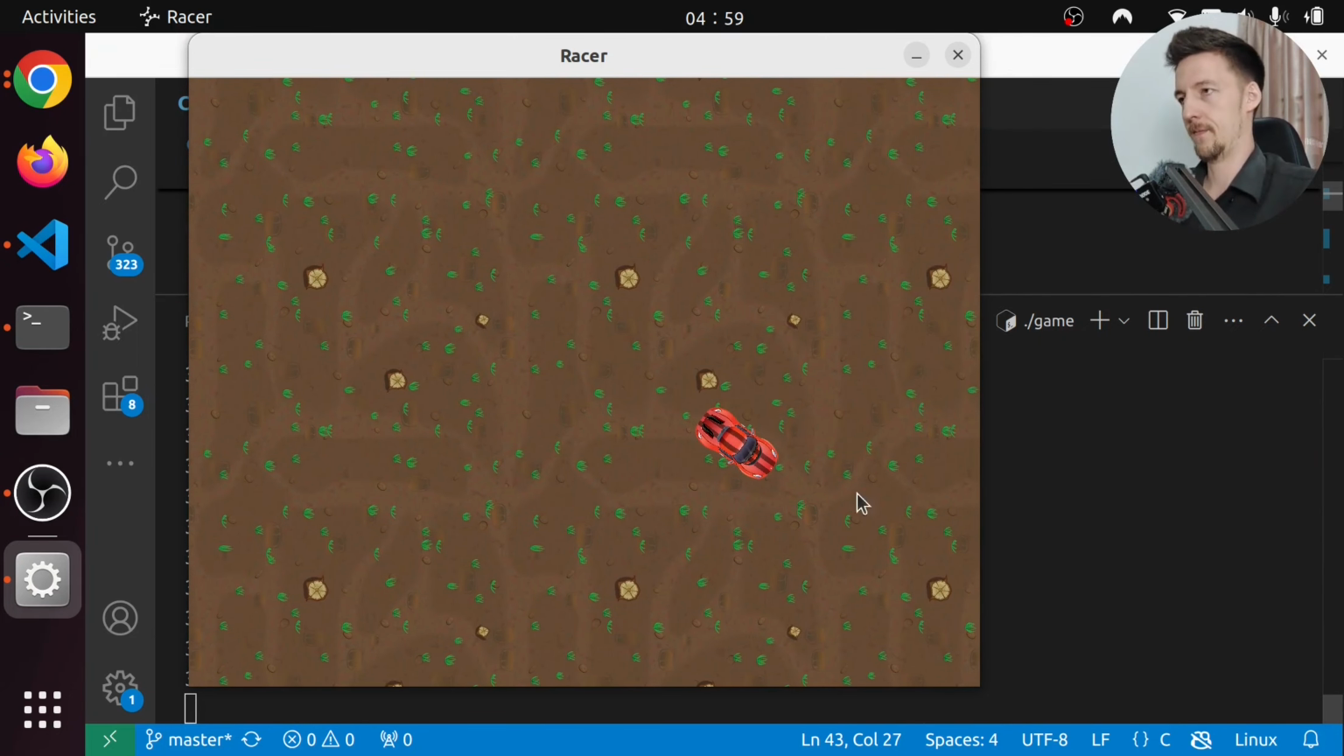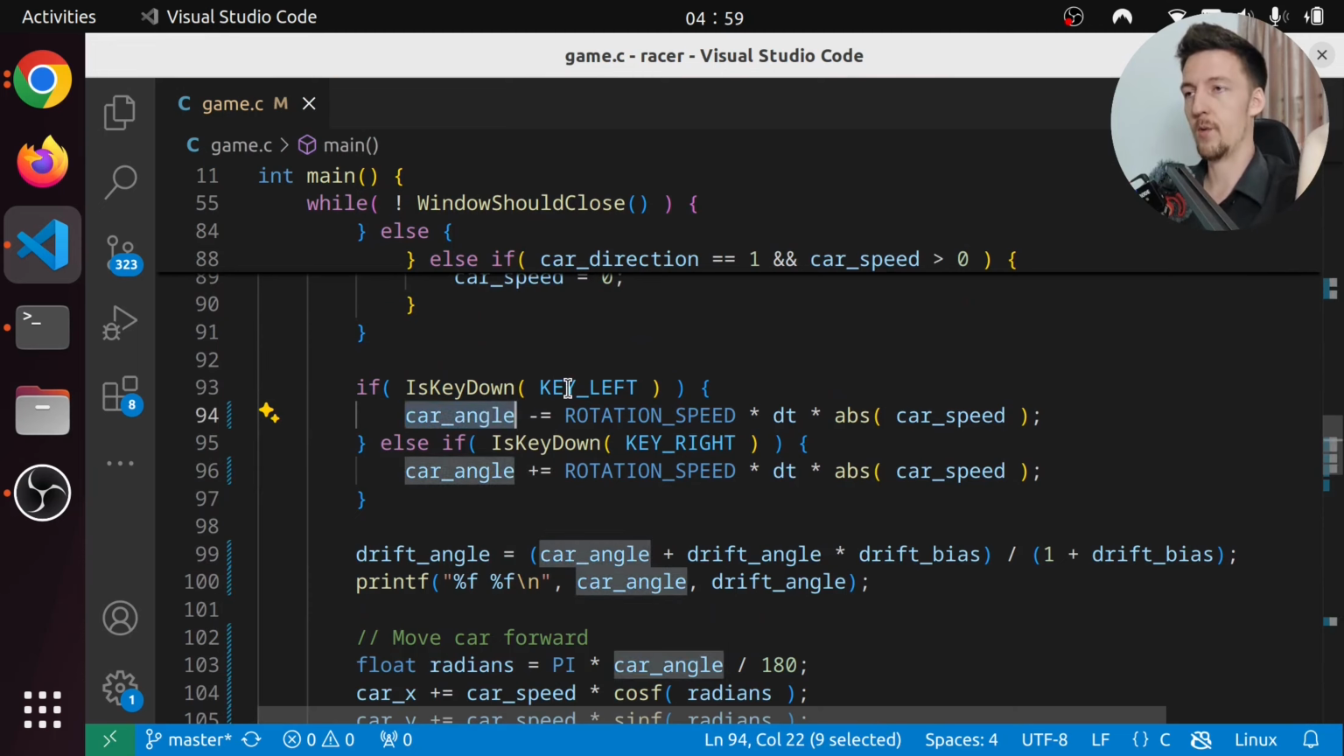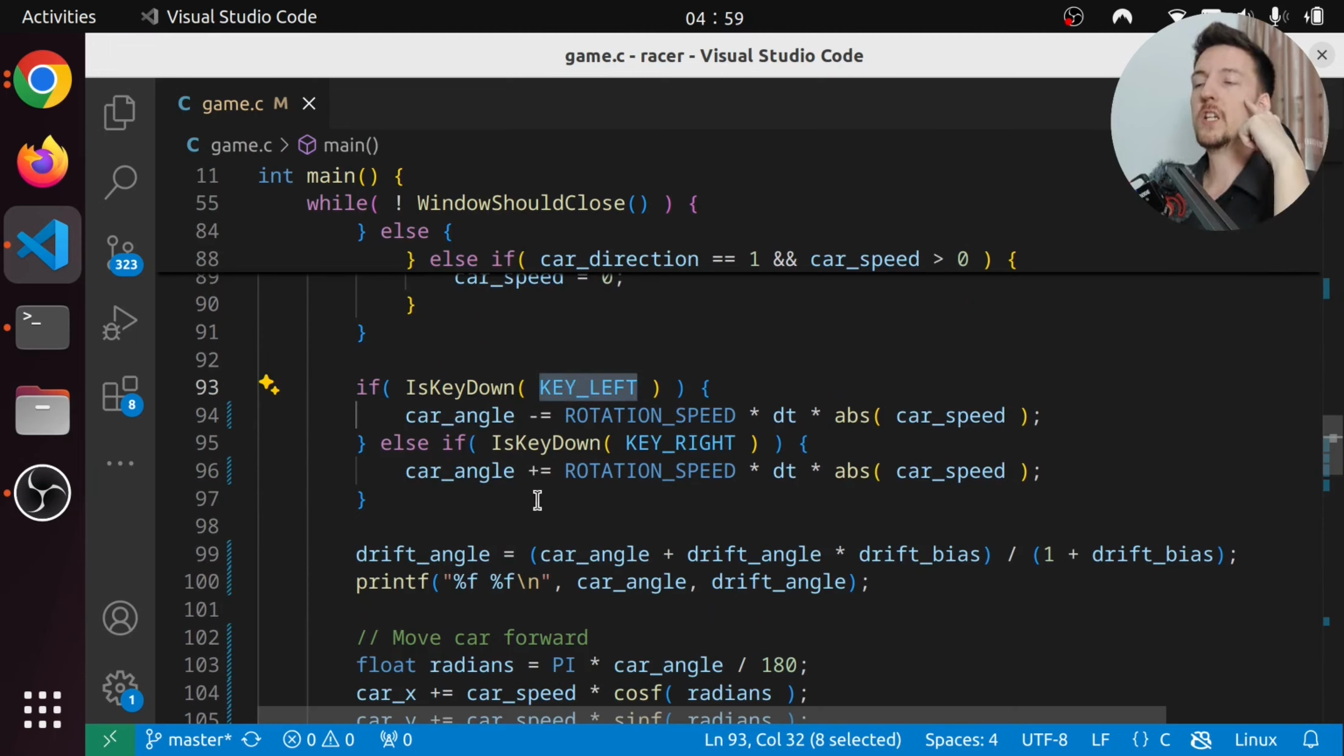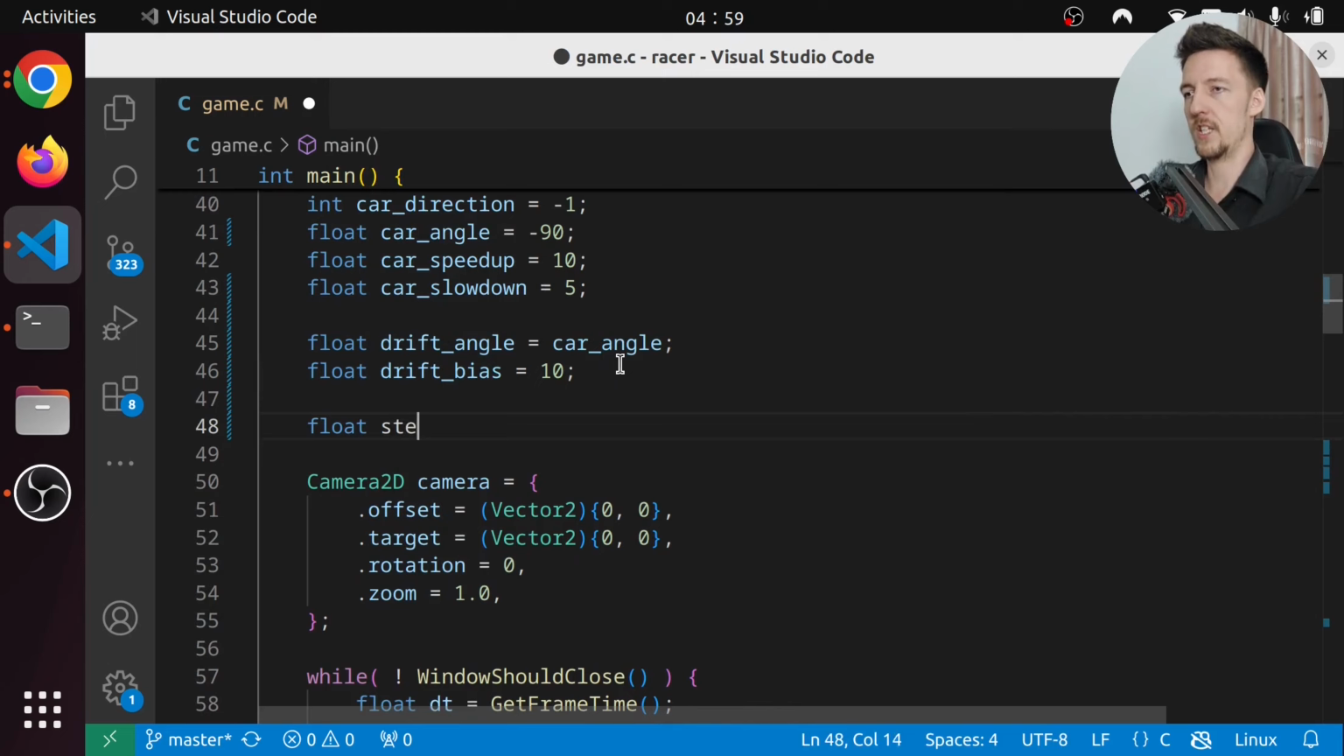So currently, how we turn is we just directly change the car angle when we press left. But should we do it in a way that we add to the angle of the steering? We have a steering angle, and then we move the actual car angle towards the steering angle over time. So let's define another one here. Let's say float steering, and let's not use actual angles. Let's just use a number, like let's start with 0, and then let's copy this equation.